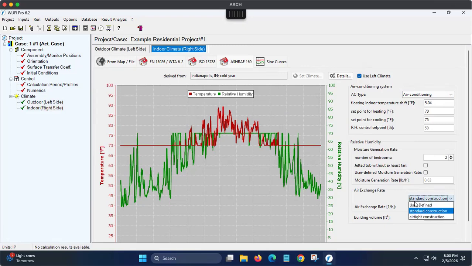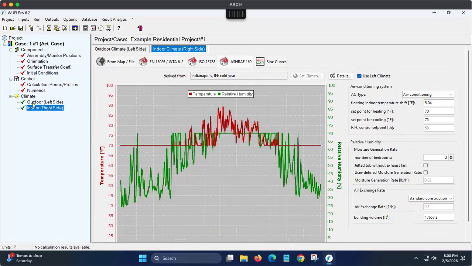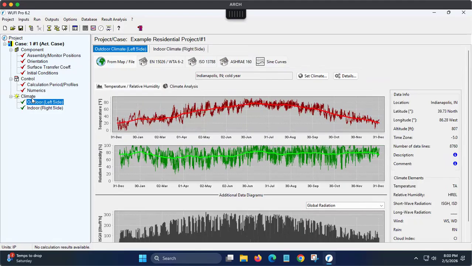This is based on the looseness or tightness of your construction. You can get into specifics, or by default, you could select standard construction or airtight construction. I'm going to go with standard construction. Noting my building volume here, 17,657 cubic feet. I will keep that by default for this example. And you can now see on the left-hand side under climate, I now have outdoor and indoor defined.